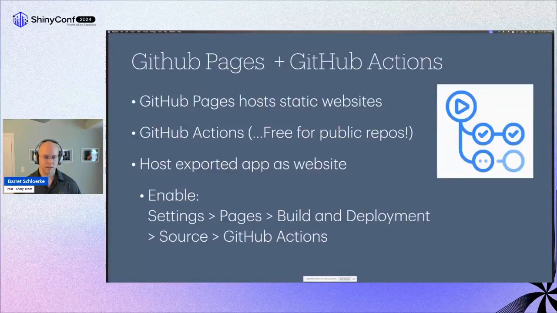There's one thing that you'll have to do in your settings just to make sure that this is possible. You'll have to dig into your settings pages, build and deployment source, GitHub Actions, and check that box. Otherwise, none of this will work because you need to opt in to having your GitHub page done with this latest and greatest bleeding edge stuff.